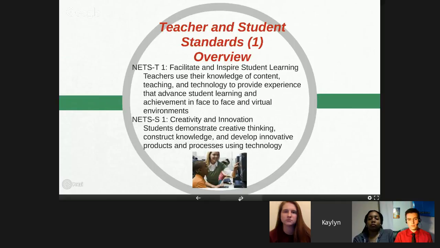And below that would be to promote, support, and model creative and innovative thinking, engage students in exploring real-world issues and solving authentic problems using digital tools, promote student reflection using collaborative tools, and model collaborative knowledge construction by engaging in learning with students, colleagues, and others in face-to-face and virtual interaction.